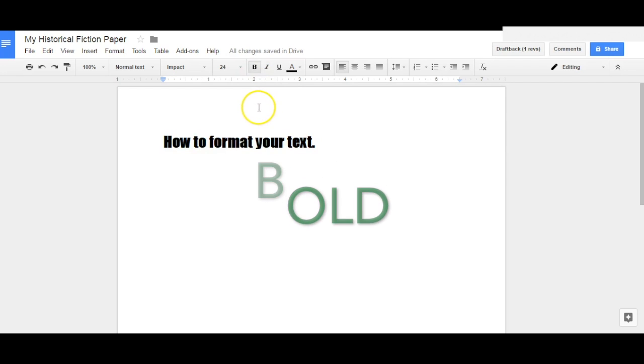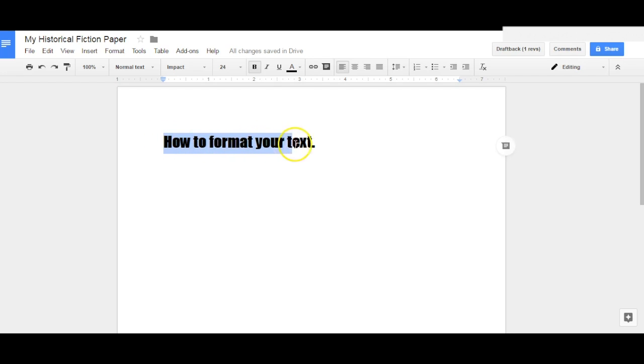Okay, that wasn't much of a change because that's kind of a bold font to start with, but it definitely changed a little bit. You don't have to format the entire block of text if you just want to draw attention to one word. You can also just highlight that one or two words and change that.